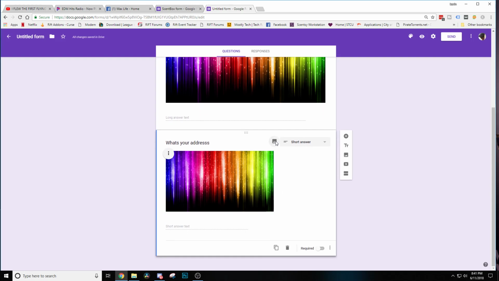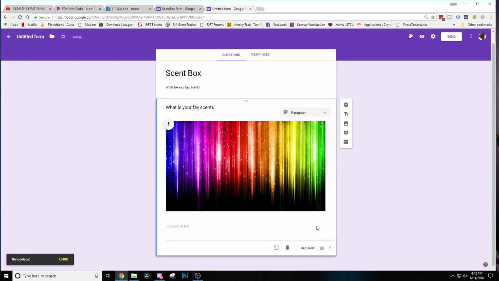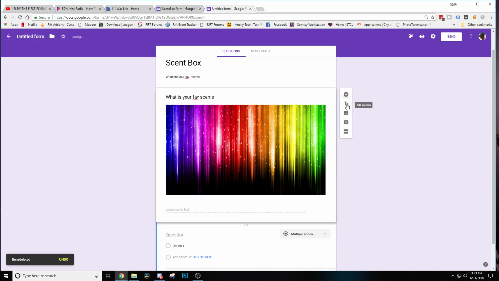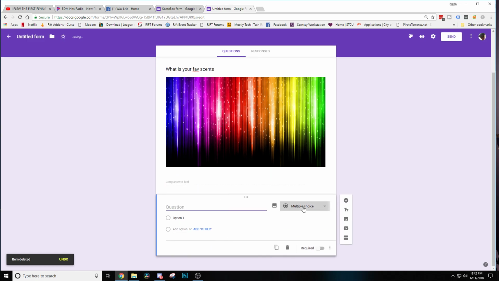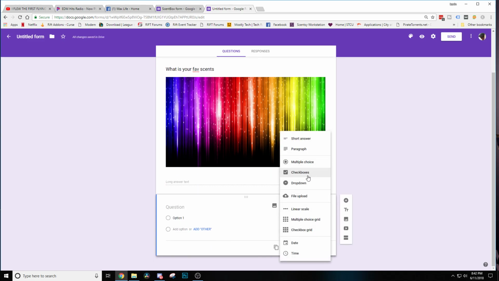So let's make this one. We'll remove this picture, or excuse me, we'll remove this form. And then let's make another one. So we're going to click on this plus symbol right here, and that adds a new section to the form. And then we can change this one to be checkboxes.